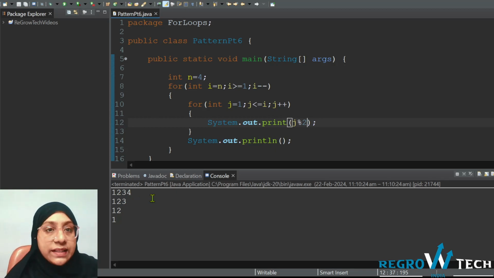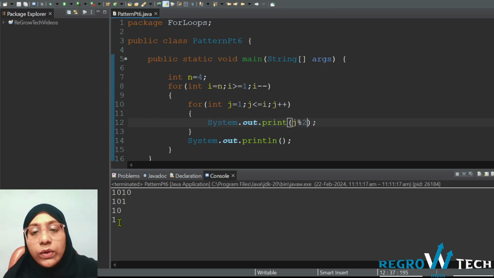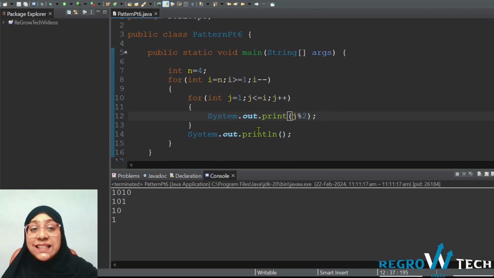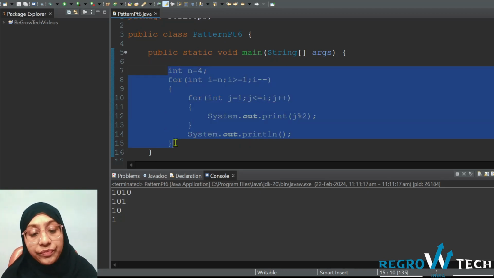So let us go ahead and save this and run. There we go. So we have 1, 0, 1, 0, 1, 0, 1, 1, 0, and 1. This was the pattern we wanted. Now let's go ahead and see the dry run of the program so that we understand it completely.